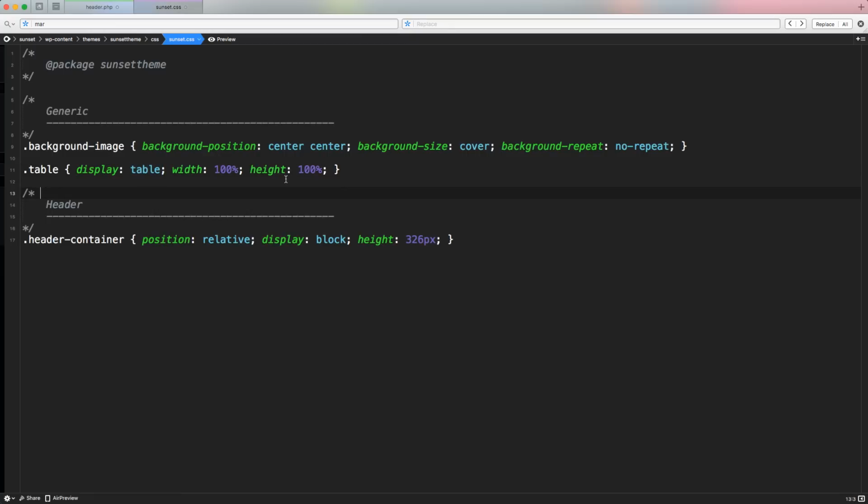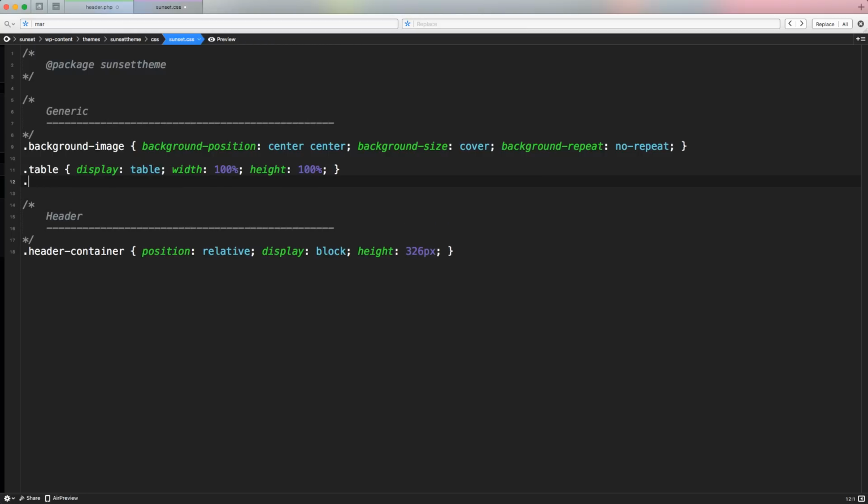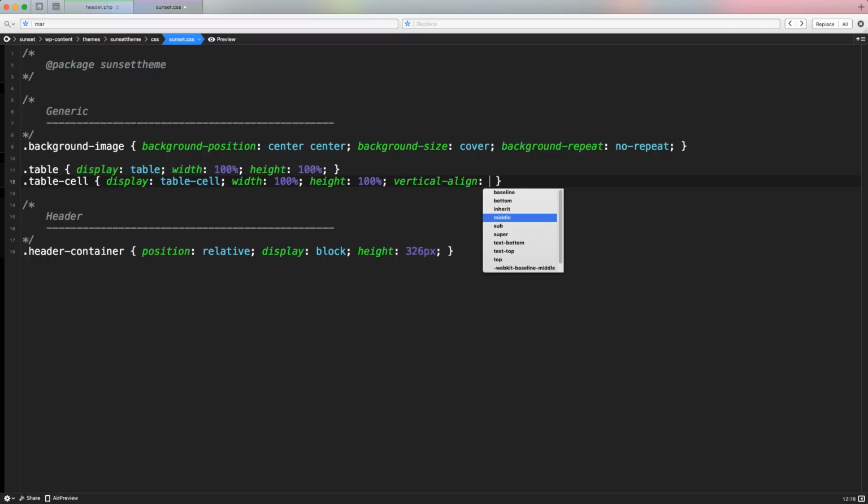So we want the table to span 100% of the width and height and not be super small. And the other class that I have to create is the table cell. Here I want display table-cell, and width 100%, height 100% as well. But now I want to specify the vertical-align: middle, and a semicolon at the end.